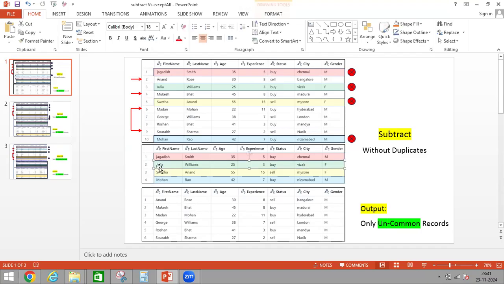The second one is Julia Williams, 25. Here also we have it, so it will neglect it since both are common. In a similar way, this one, Sweta Anand, 55. Here we have it, so this also it will neglect. And the fourth one is Mohan Rao, 42. These two are common, so this also it will neglect.